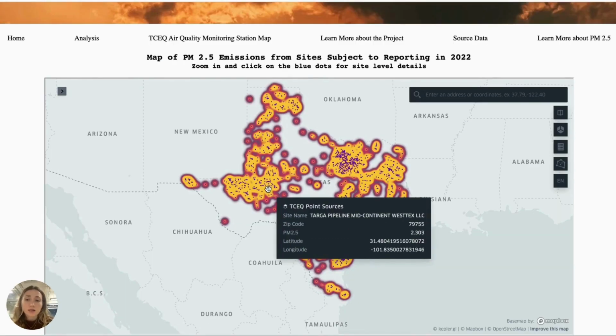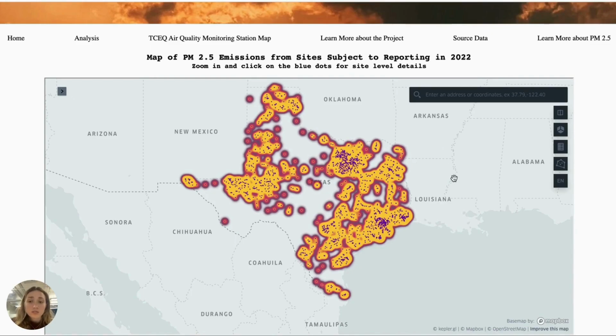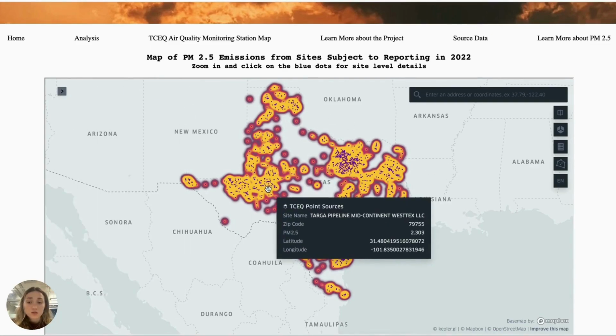Then we applied a heat map based on the density of sites or PM 2.5 point sources across the Texas regions. Here we note high concentration of sites in the Houston and Dallas-Fort Worth areas, which aligns most with recent EPA assessments that those regions are not meeting current air pollution standards.